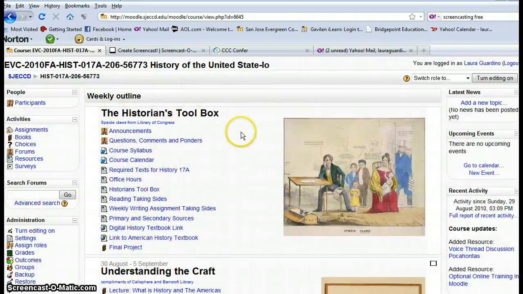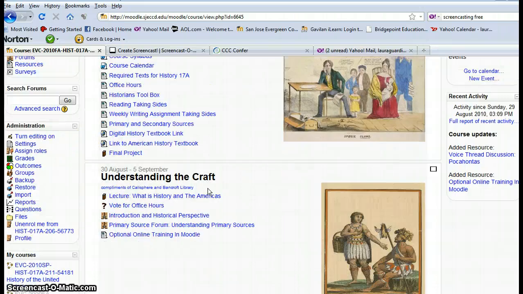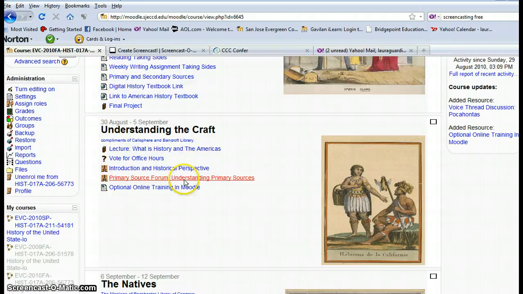So this is the organizational box. I call it the historian's toolbox. It's called other things by other instructors, but note this is where you go for all reference information. Each of the courses is divided up into blocks, and the blocks are based on weeks. So once again, each of the blocks is a week of content in the course.